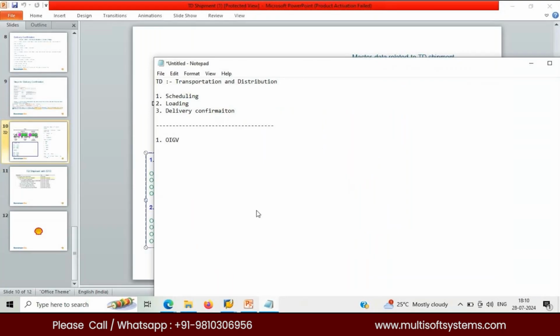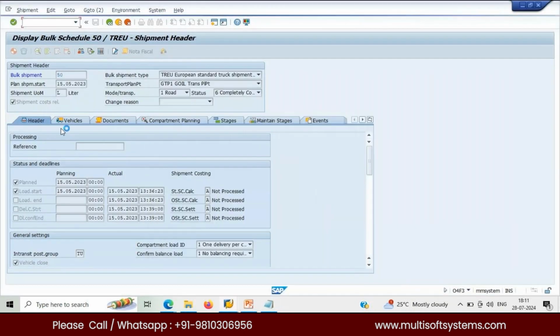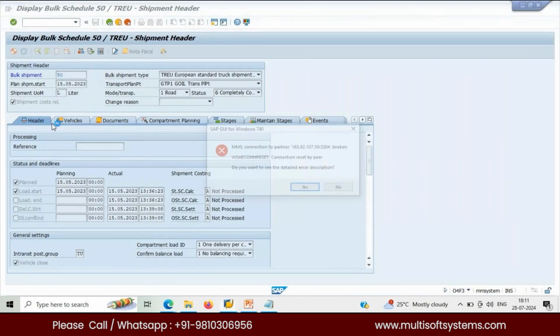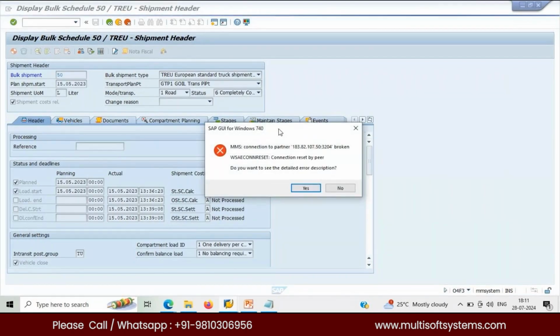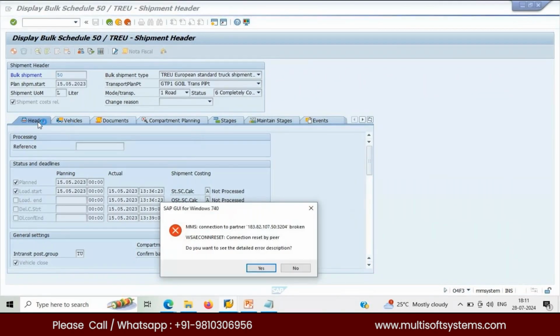Then we'll talk about the header and vehicle. There are different tabs here: header, vehicle, document, compartment planning, stages, maintenance stages, event, and document quantity is also one more tab. Basically, we are using the vehicle, which is mandatory, documents, planning, and the compartment planning. These are the three things which we require: vehicle, document, compartment planning.